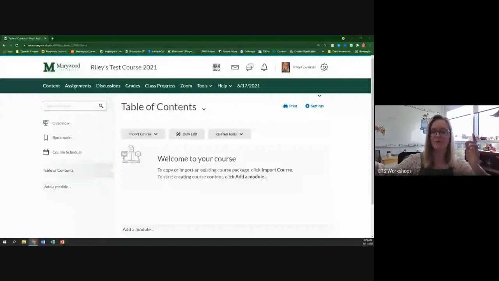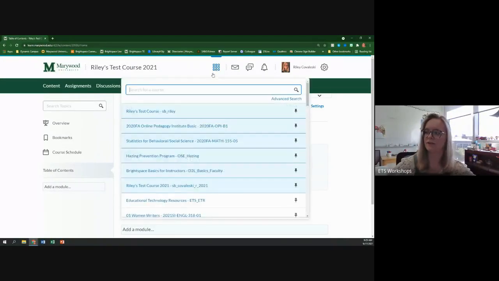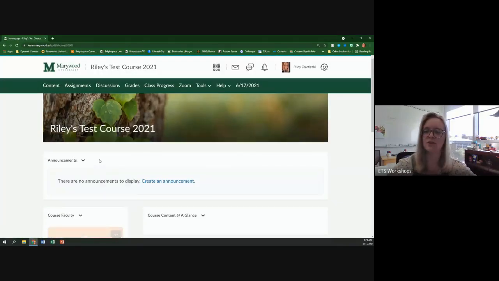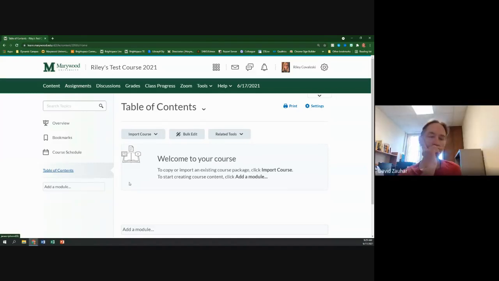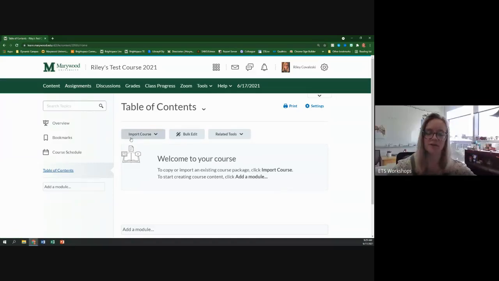Here it is. I'm on the table of contents page. So just as a brief review, because I didn't share my screen, waffle icon, and then I clicked on a course. And then it opens up to the course homepage. So you will need to click on content to get to your actual content page. And then table of contents will be right here on the left. And this is going to be our important button to click on.